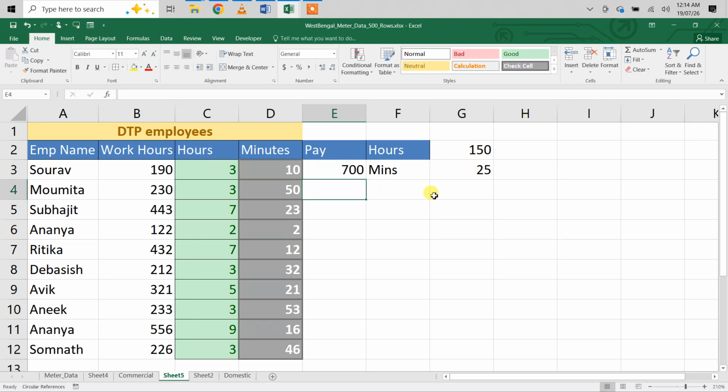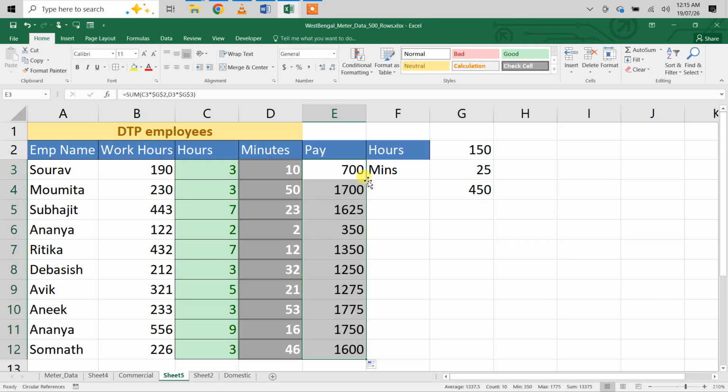So 150 into 3, 150 star 3, is 450, and 25 into 10 is 250, so 250 plus 450, yes, it's 700. Now we can select all the way down and press Ctrl D, or simply double click here. So that's the payment he is getting, 700 rupees, 1700 rupees.